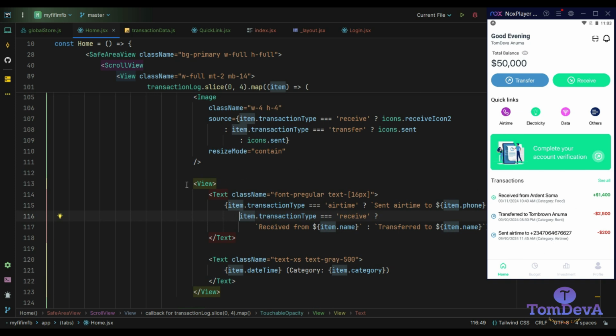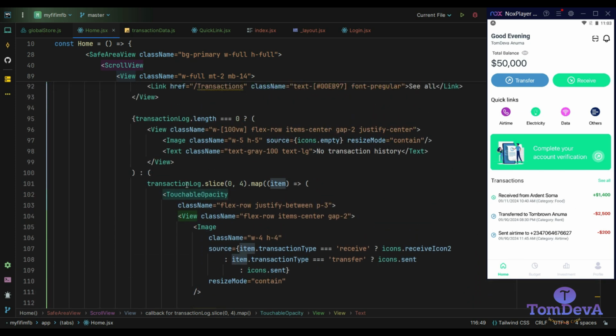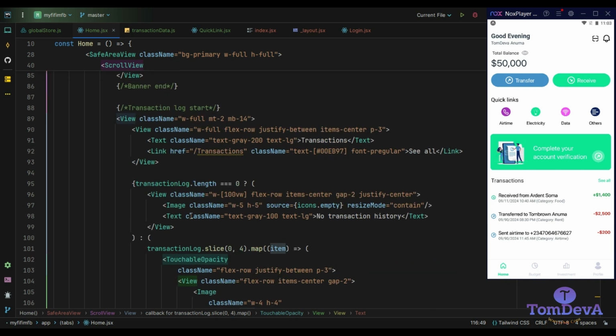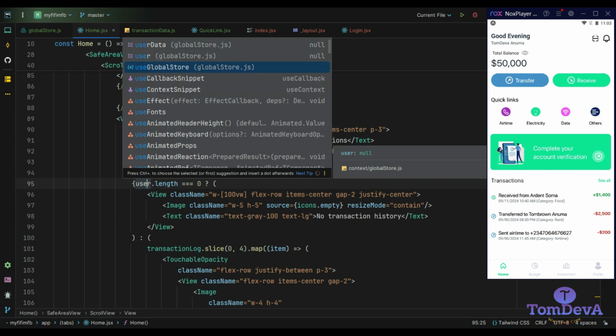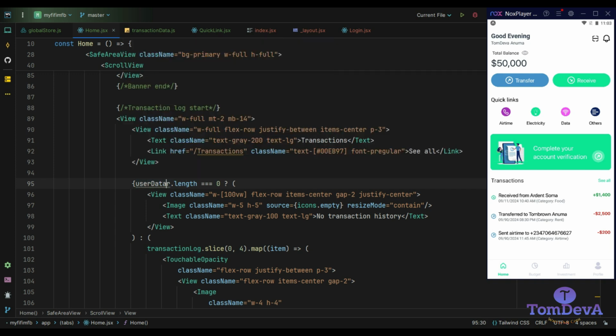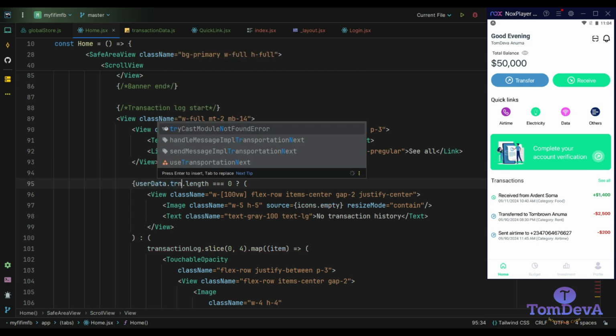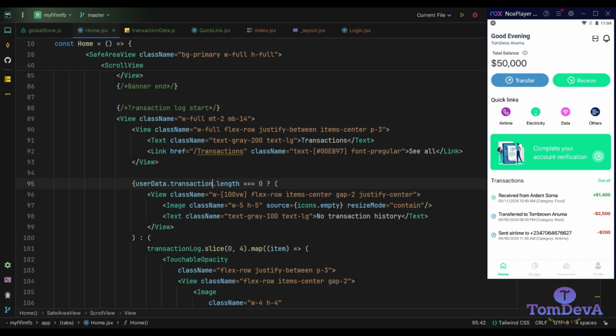Remember, like I said, if we are now getting these data from Firebase cloud storage, all we have to do now is just to pass in our user data, which we already have above, and then say dot transaction, because definitely we have transaction inside user data. Then just call user data dot transaction. So automatically, if I save this right now, I think we should be having the node data. Let me save it and see.